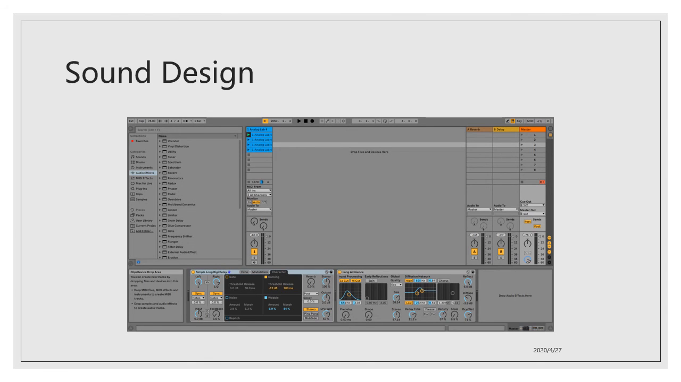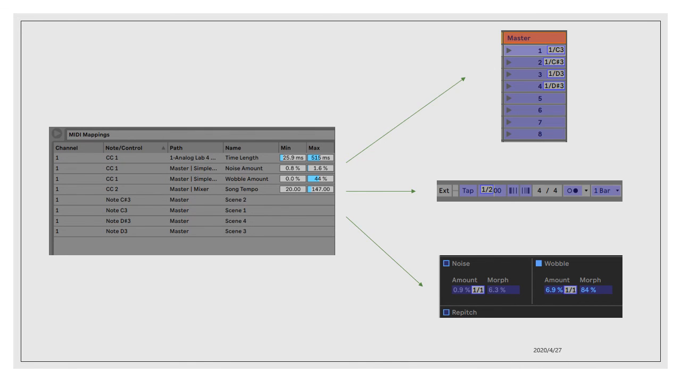The sound design part is completed in Max and MSP. As talked about before, a lot of the values are mapped to control parameters like tempo and noise and modulation, like wobble. Thank you for watching our presentation.